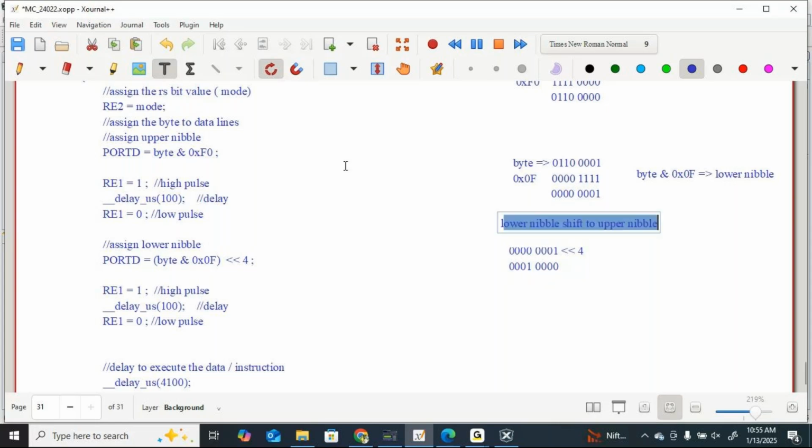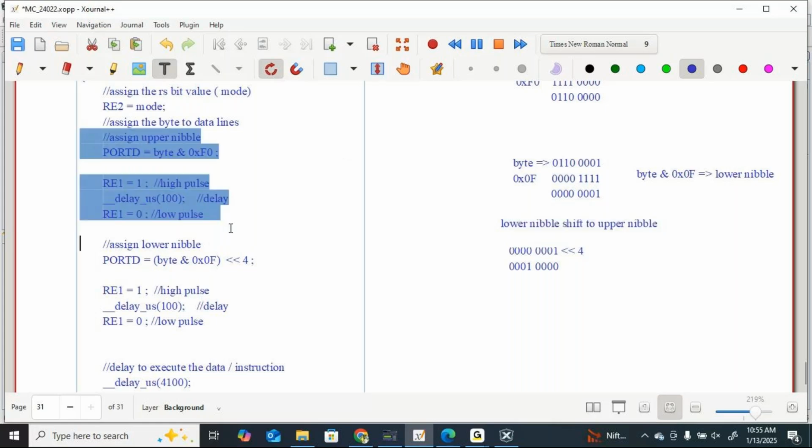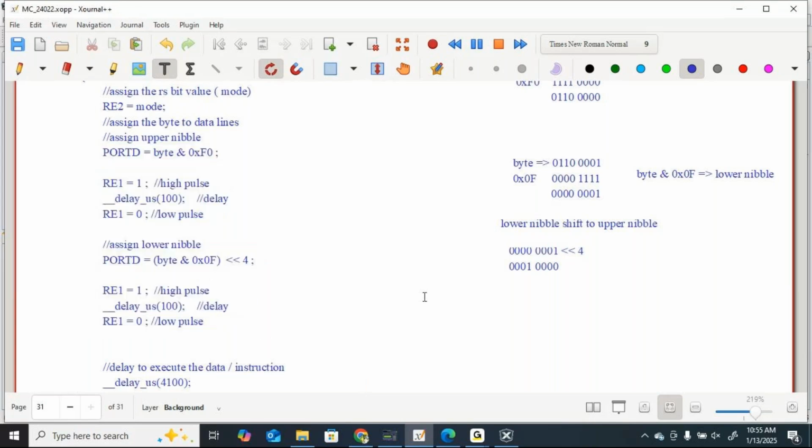So here we are assigning our upper nibble first, then provide the clock pulse for that, then assign the lower nibble, provide the clock pulse for that. Only this much is the change for your 4-bit mode. Is that clear?